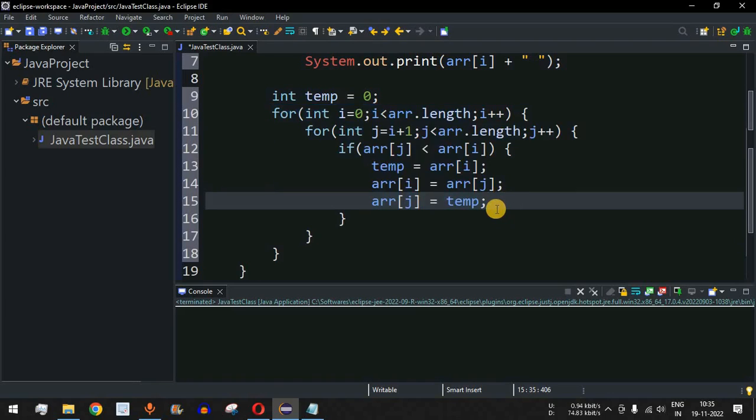Guys, this is not one of the most optimum ways in order to sort the array. It does the job of sorting the array when you are having a small number of elements in your array. In the upcoming videos, we are going to see the optimum ways in order to sort the arrays in the ascending and descending order.